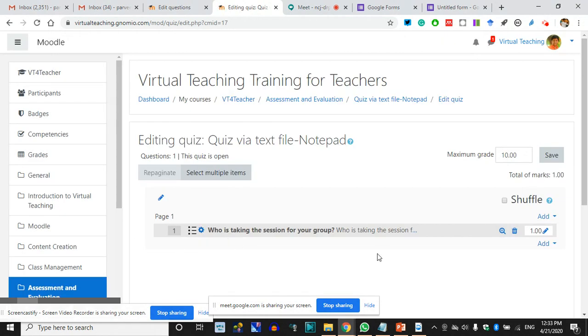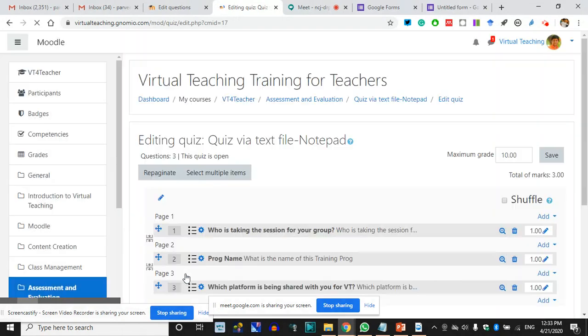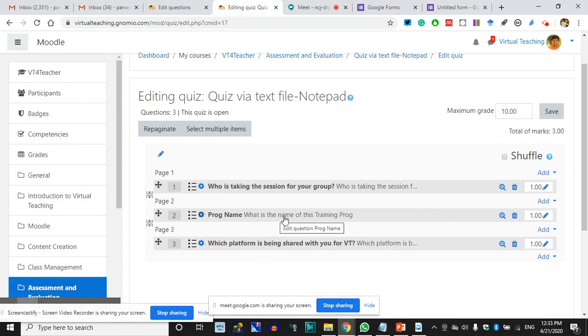Now it got added. One question has got added from the question bank. I'll select this one. If I want to make it a multi-select, I'll say this is required. So I did this. And then these two questions are going to go here. Program name, what is the name of the program? But this question seems that we did not want it to come, or we want it, we'll keep it.